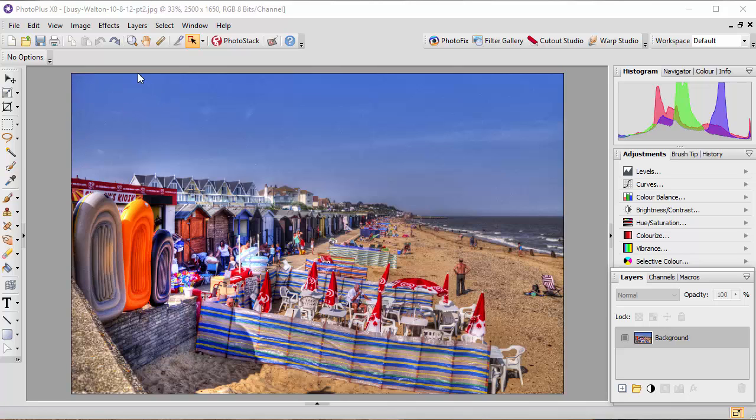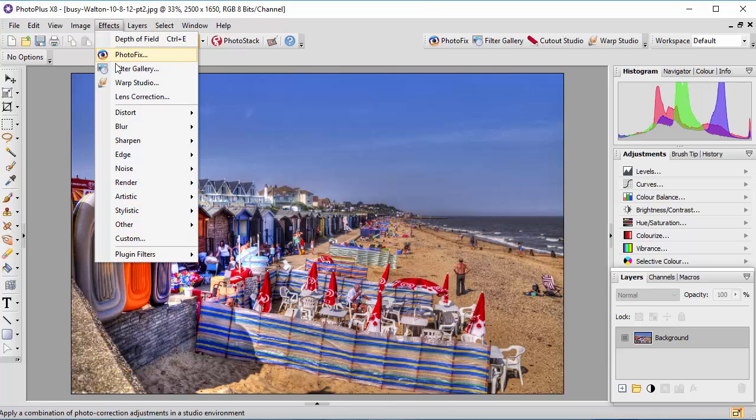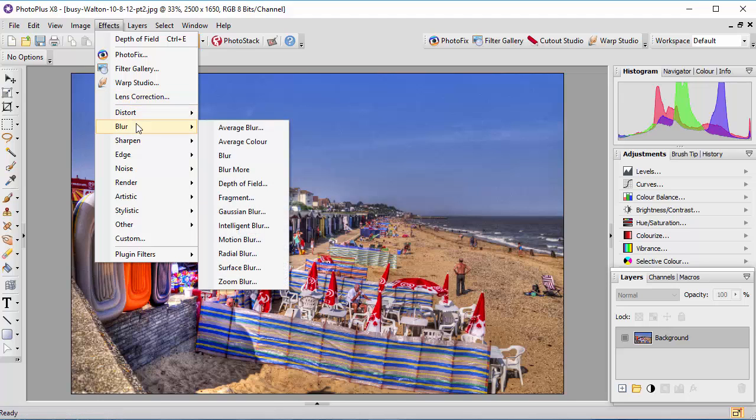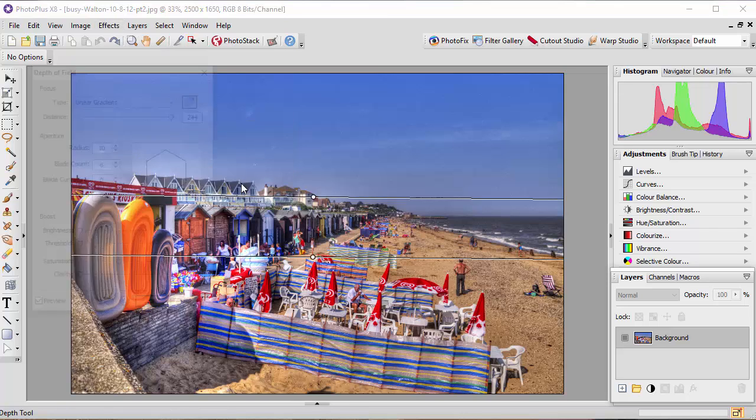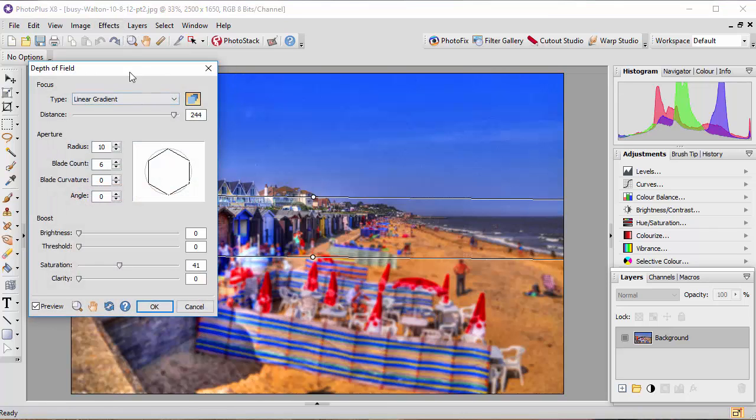Right, you can access the depth of field filter via the effects menu. Just click on the effects menu, come down to blur, and one of the options in the blur menu is depth of field. You just click on that and this new box with all the adjustments is available here in the depth of field. Let me go to the tilt shift option.